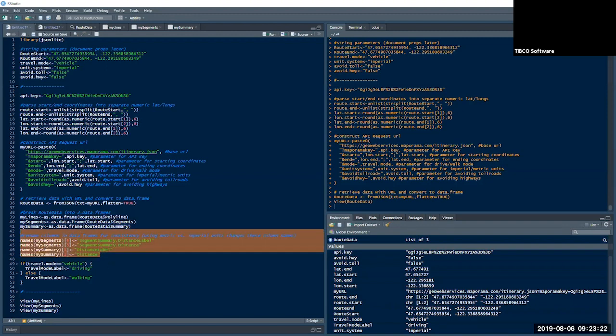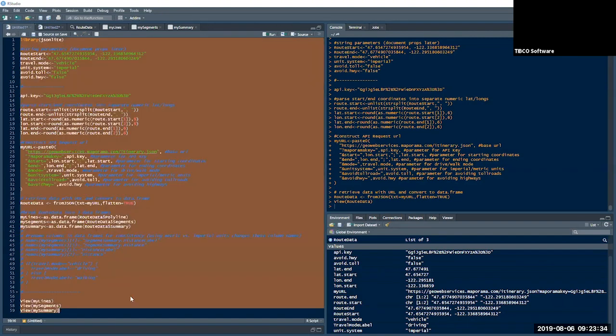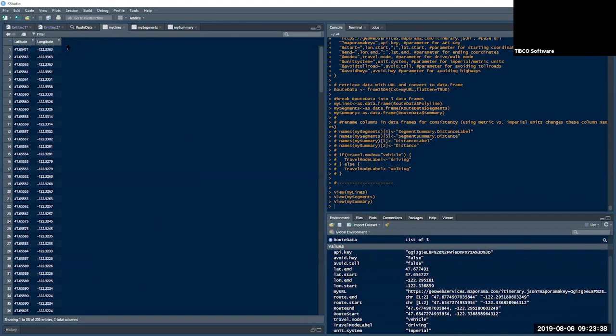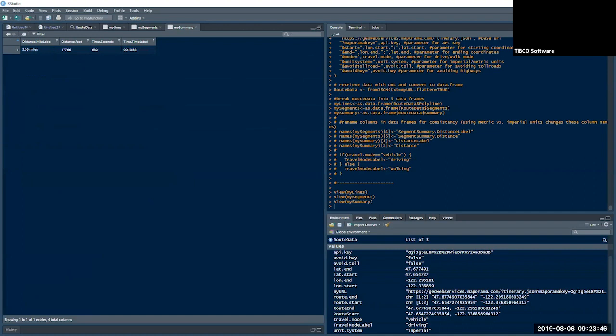And let me hide this for now because I don't want to confuse you. Let's do it step by step. Let me hide this as well. Okay, so I broke all that out, and then I'm going to review each of these. So let's run the whole thing and take a view at it. Okay, so this is going to create these 3 data frames: latitude and longitude, my segments, and my summary.